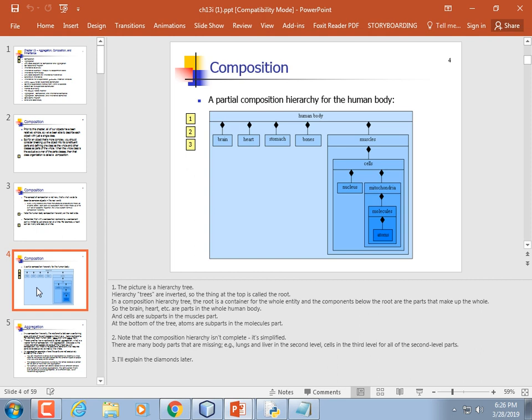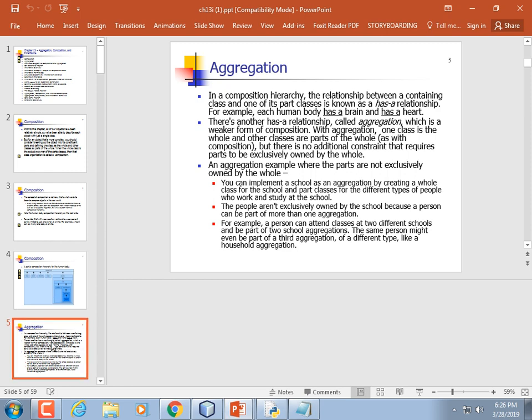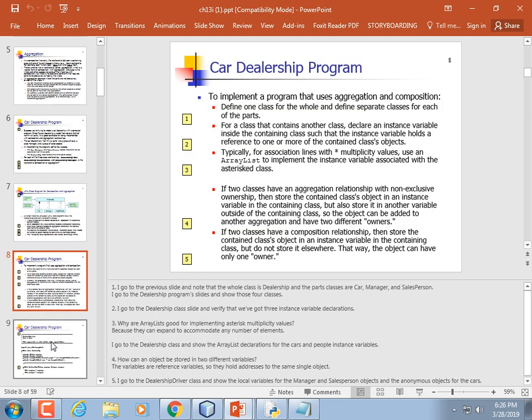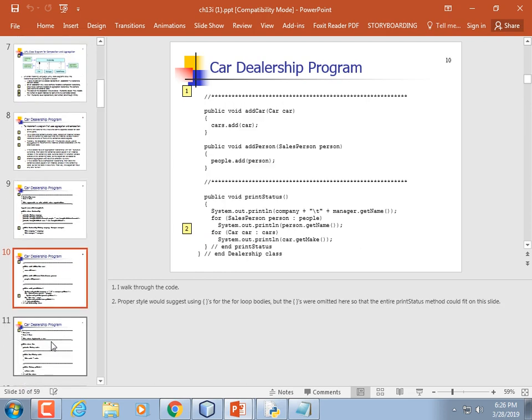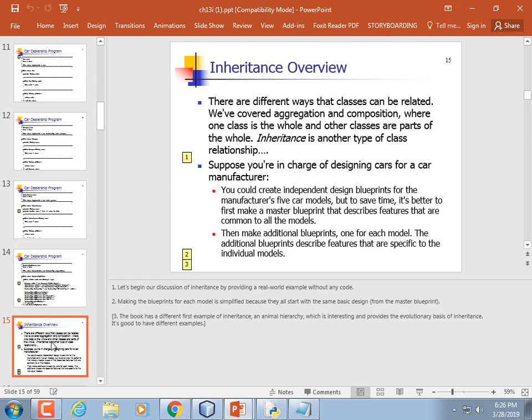Inheritance is an is-a relationship. A car is an automobile. A brain is an organ. A cat is a mammal, which is an organism. So composition is one way that classes can be related. It's just that one class has variables of that other type. And then there's inheritance.